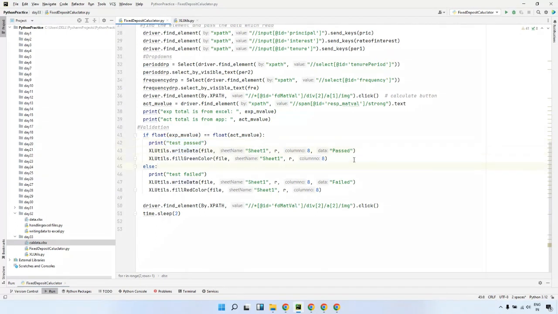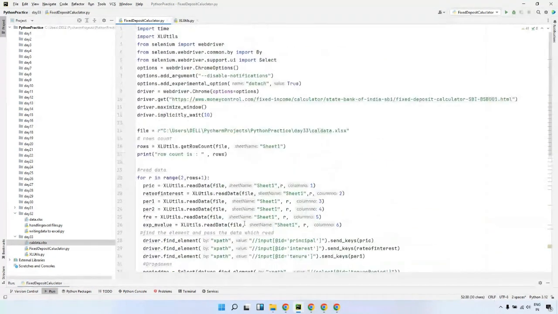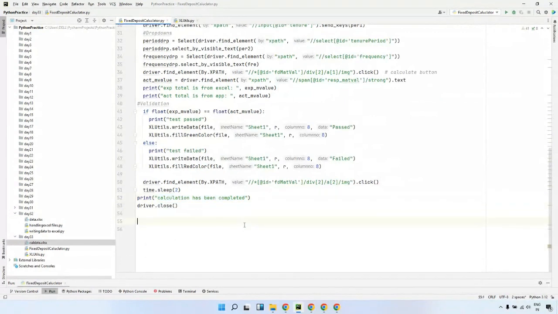What you need to write? The data is that particular test is passed. Along with that, you need to fill that with green color if the test is passed. If it is not, you need to fill that with red color, stating that that particular test is failed. After that, it needs to click on the clear button. And once the particular script execution is completed, you need to say that calculation has been completed. This is what my custom statements are. So likewise, you can write your own logics. And thereafter, at last, I need to close this particular browser.